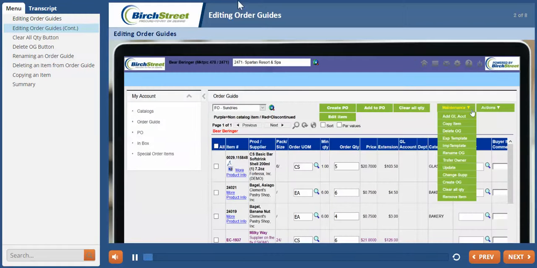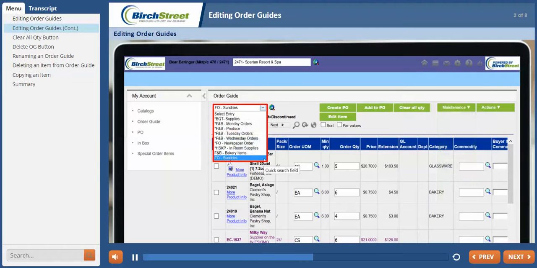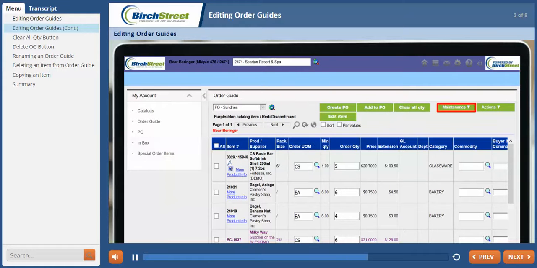We have reviewed how to create and add items to an order guide. There are other buttons which can modify the order guides as well. But remember that only the owner of an order guide can modify that particular order guide. Other users can view and use the public order guides, but will not have the ability to modify them. The buttons we are using today are located under the Maintenance drop-down button.